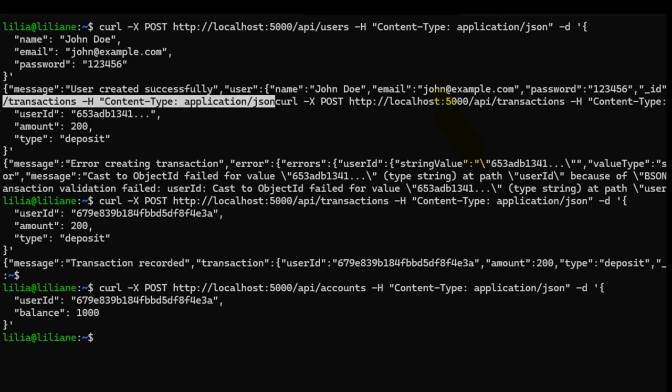We'll test our API endpoints using curl commands. This will help us verify that our backend is functioning correctly and that our API routes are working as expected. Testing is an essential part of the development process.